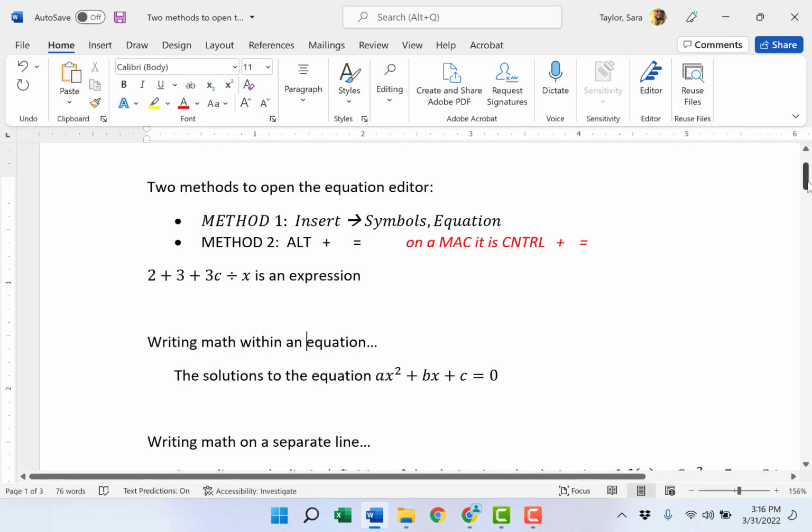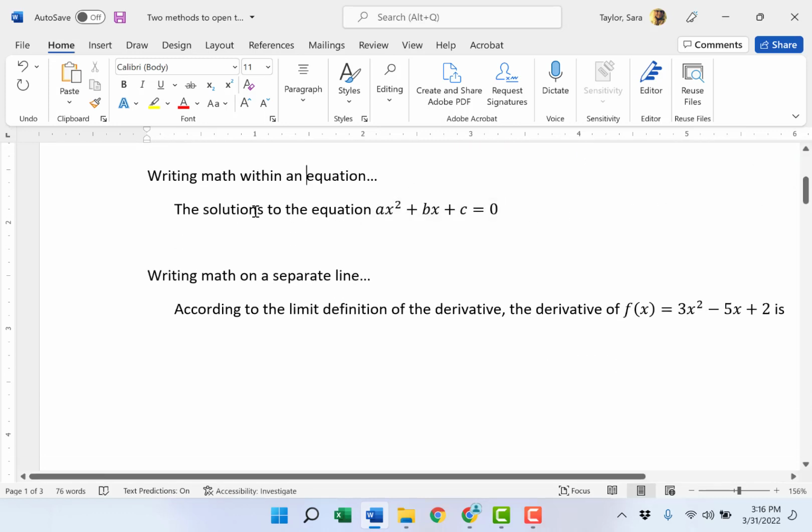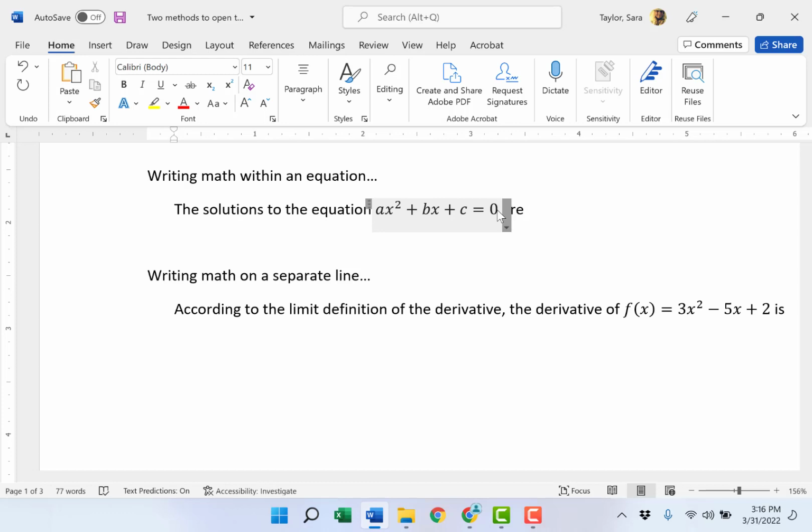So we can use Equation Editor to insert math right within a sentence. For example, the equation ax squared plus bx plus c equals 0 into my sentence. I press the right arrow and I continue typing: are the values. So I'm just typing and I'm inserting math right inside of my sentence.